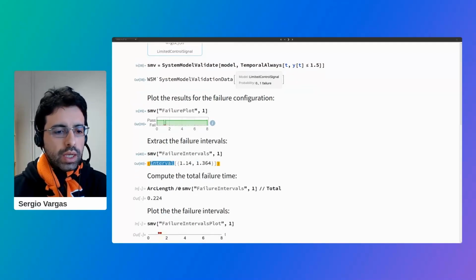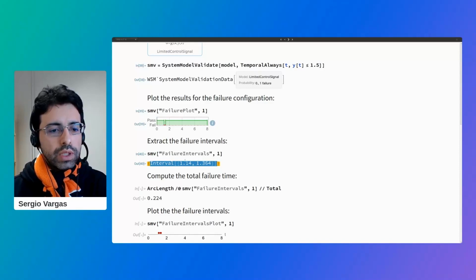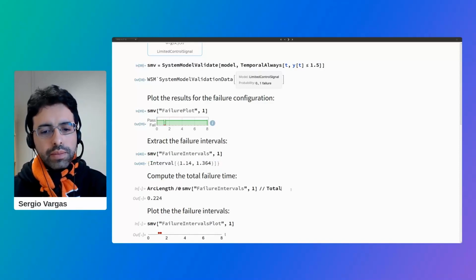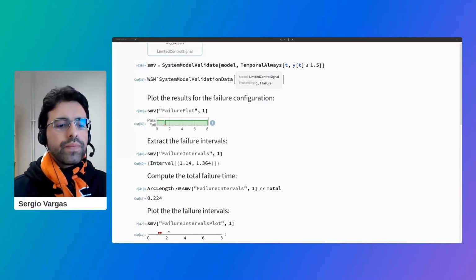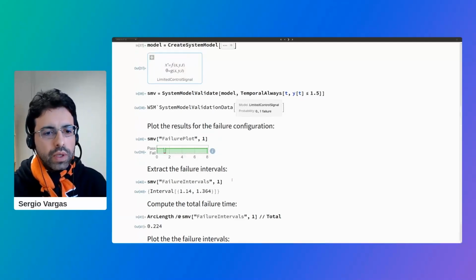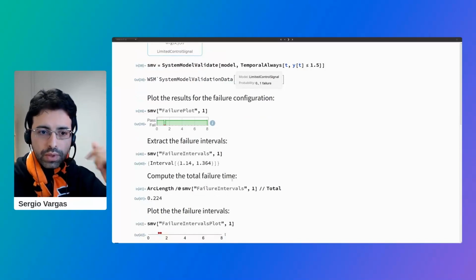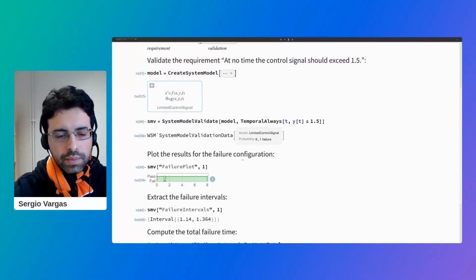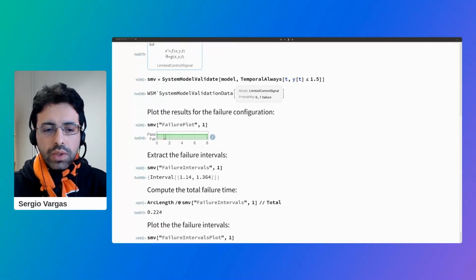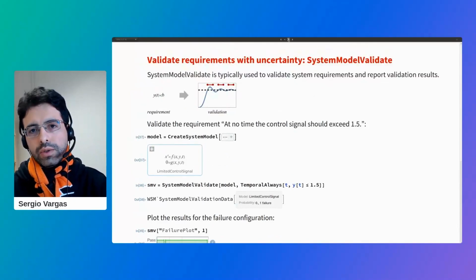And because this is the Wolfram language, you can use these things to compute all sorts of things. You can compute the total failure time by just computing the length of these failure intervals. Or you can just plot the failure intervals in red, like this, with the number line plot functionality in the Wolfram language. So this gives you a fuller report of where things went wrong. You can then go and check in your model where things could have been better. And with all this information, you have a closer and a better idea of how you can improve your model and also your product.